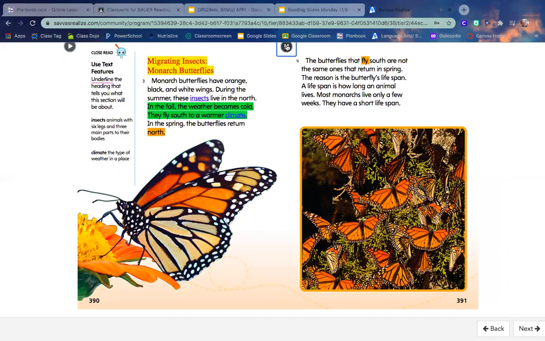The butterflies that fly south are not the same ones that return in spring. The reason is the butterfly's lifespan. A lifespan is how long an animal lives. Most monarchs live only a few weeks. They have a short lifespan. The butterfly. That is very, very interesting.